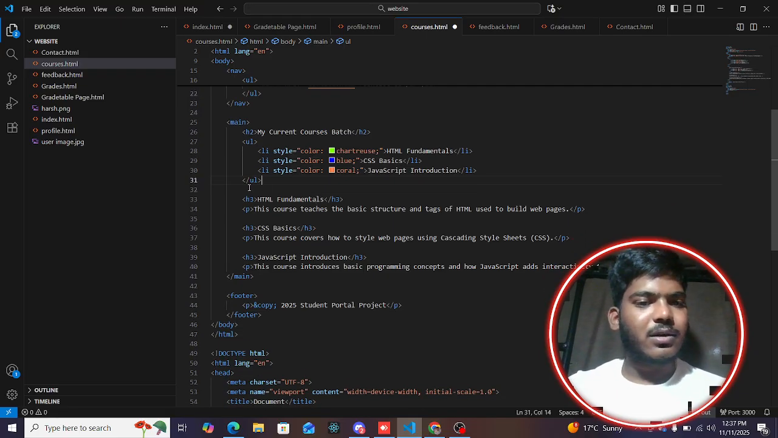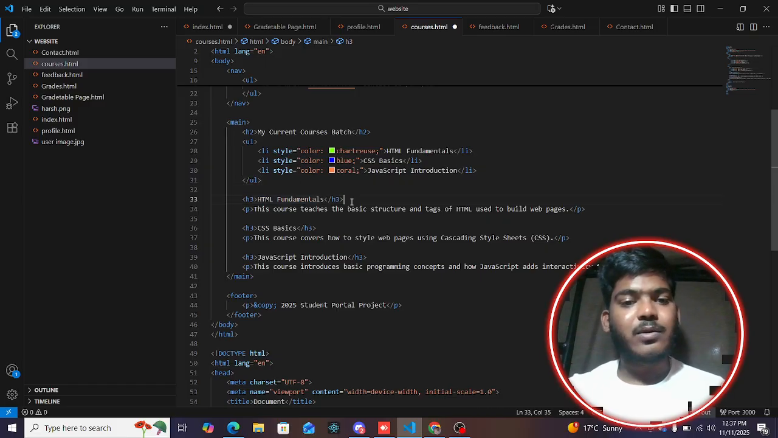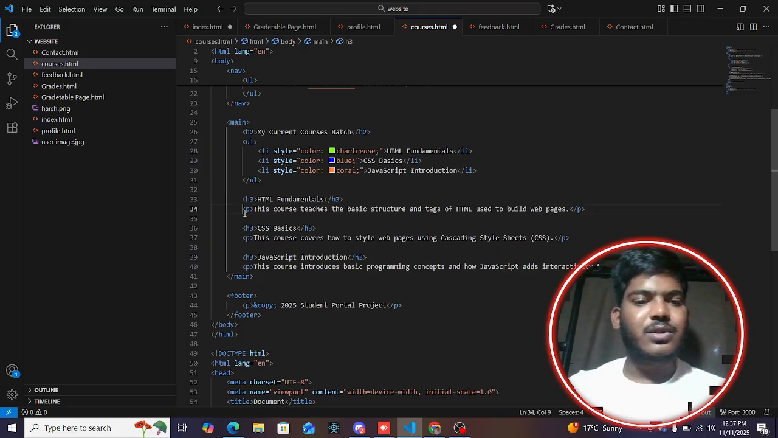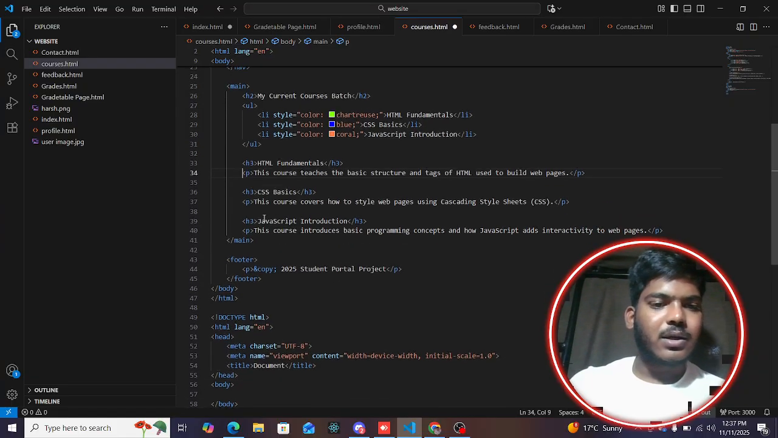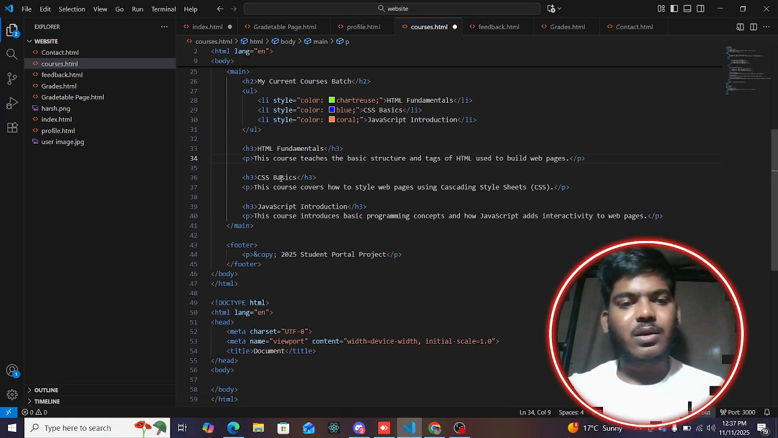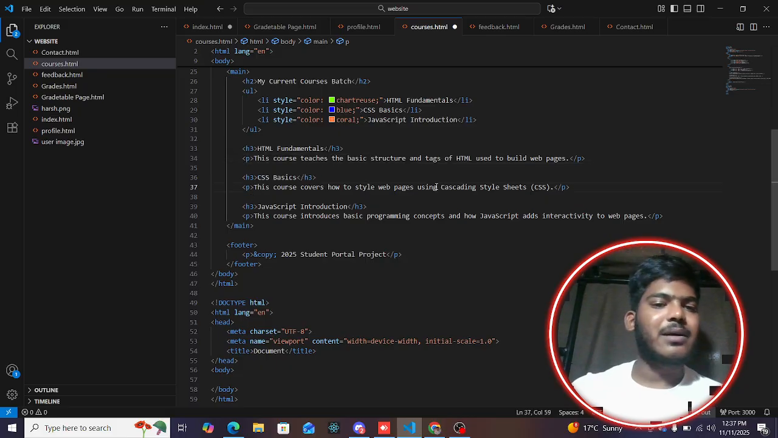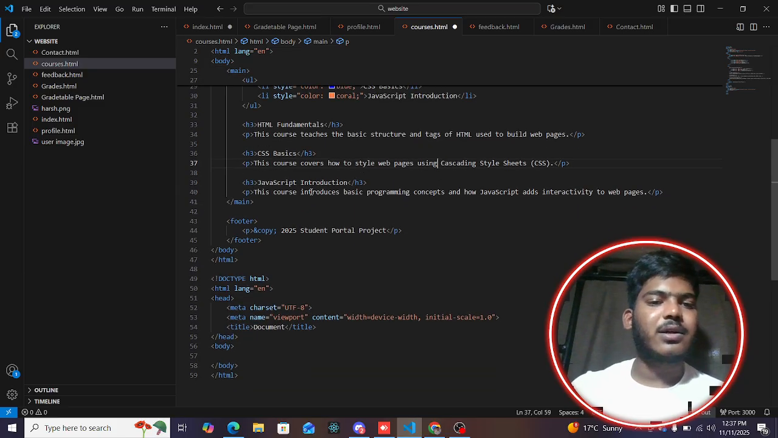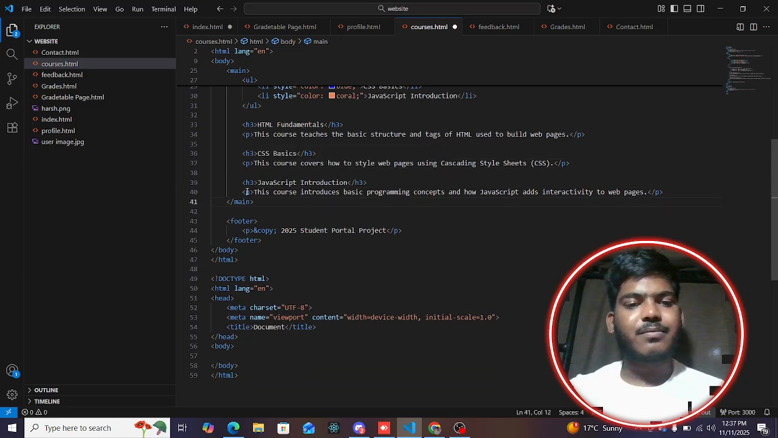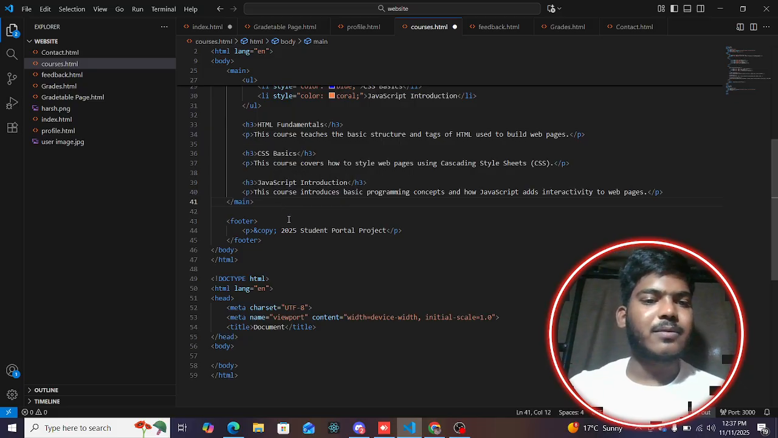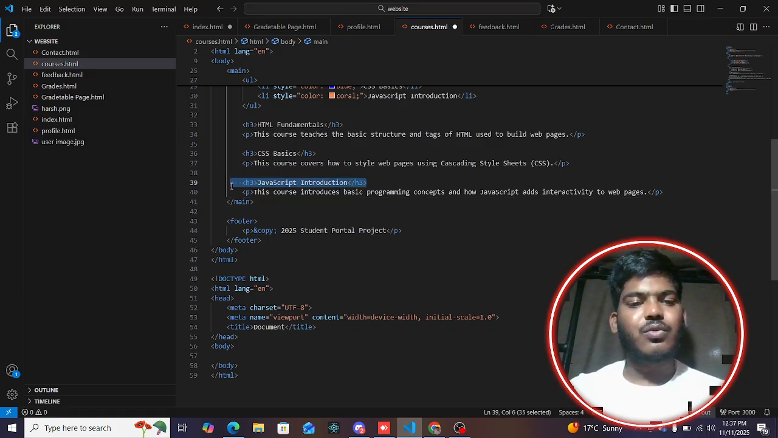And after this, I close the UL tag and start the H3 heading, SQL fundamentals. So I use the paragraph tag also in this, and after that I use the H3 heading again, and again the paragraph tag to describe the CSS basics, and also I again start the H3 heading, and after this the paragraph tag to define the JavaScript introduction. This is my course name.